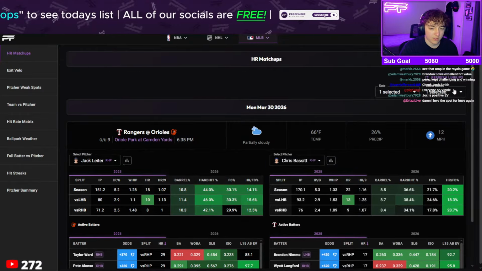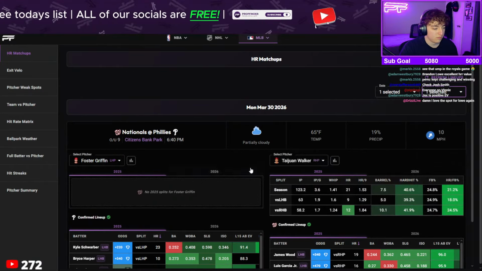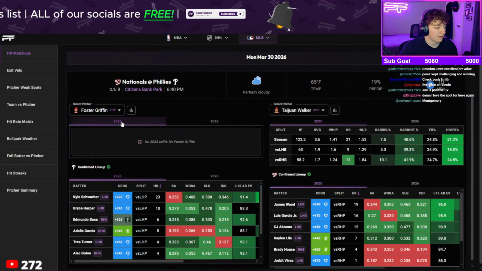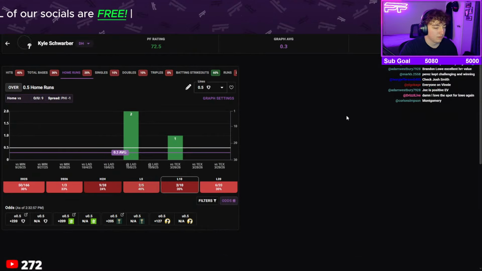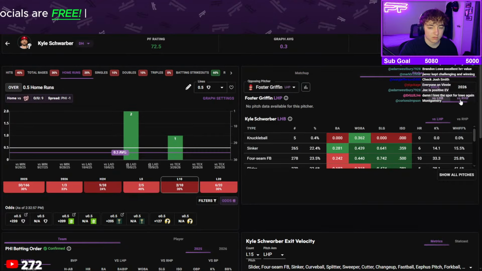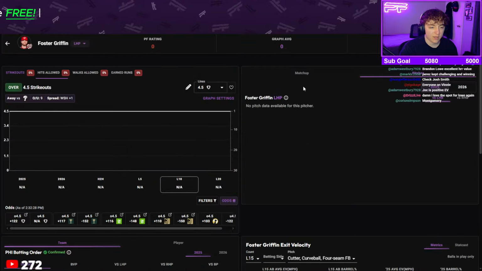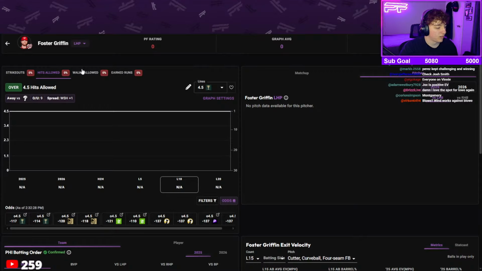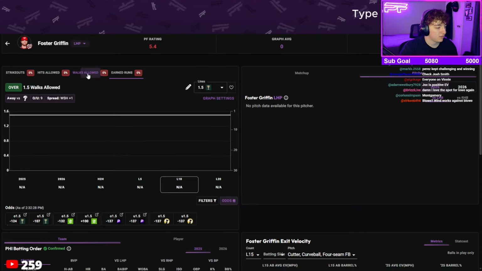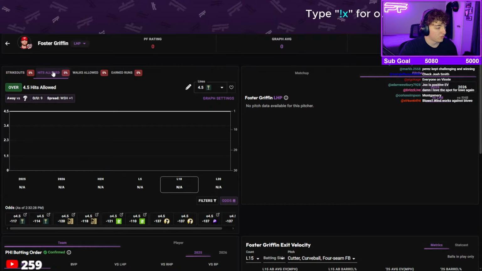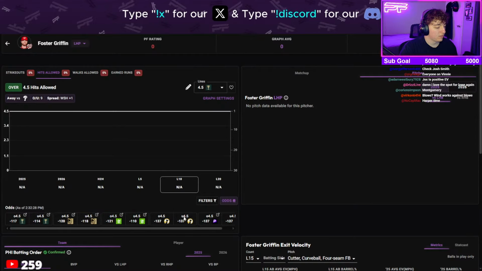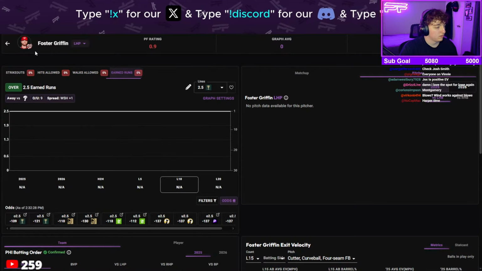Love the spot for Lau again. Could be, man. Foster Griffin, no data last year. Dude is a rook. This game's just a fade, man. His line's 4.5 strikeouts. He's never played in the league. 4.5 strikeouts, 4.5 hits, 1.5 walks, 2 earned runs. I don't know what this guy throws. He's favored to give up more hits, which makes sense.